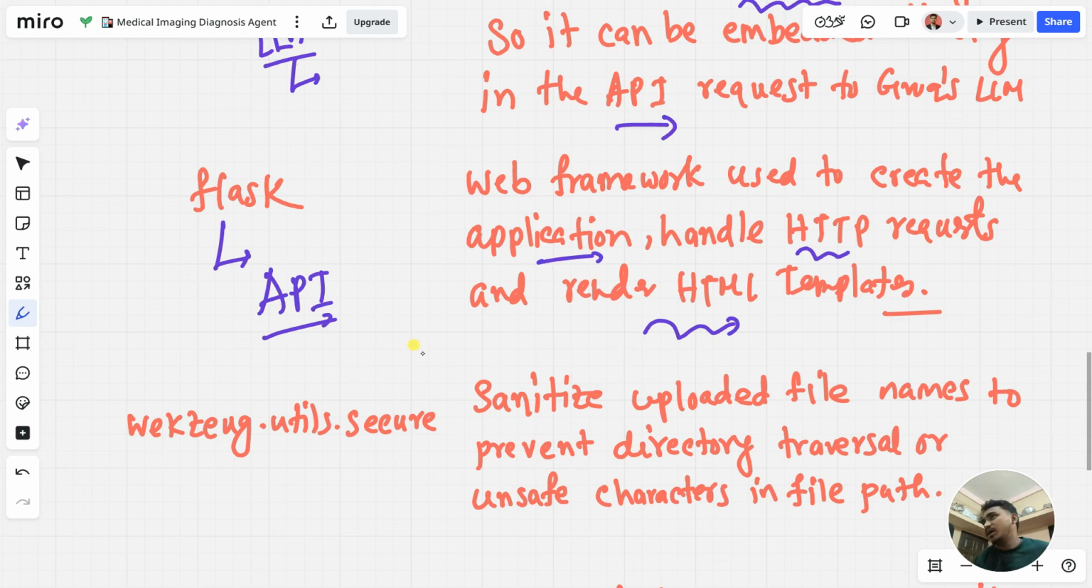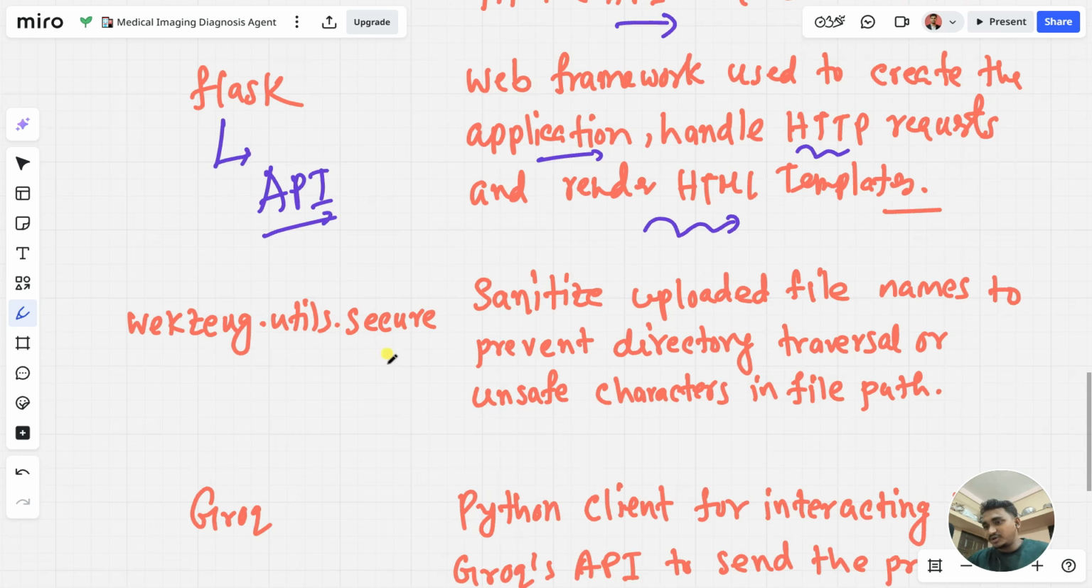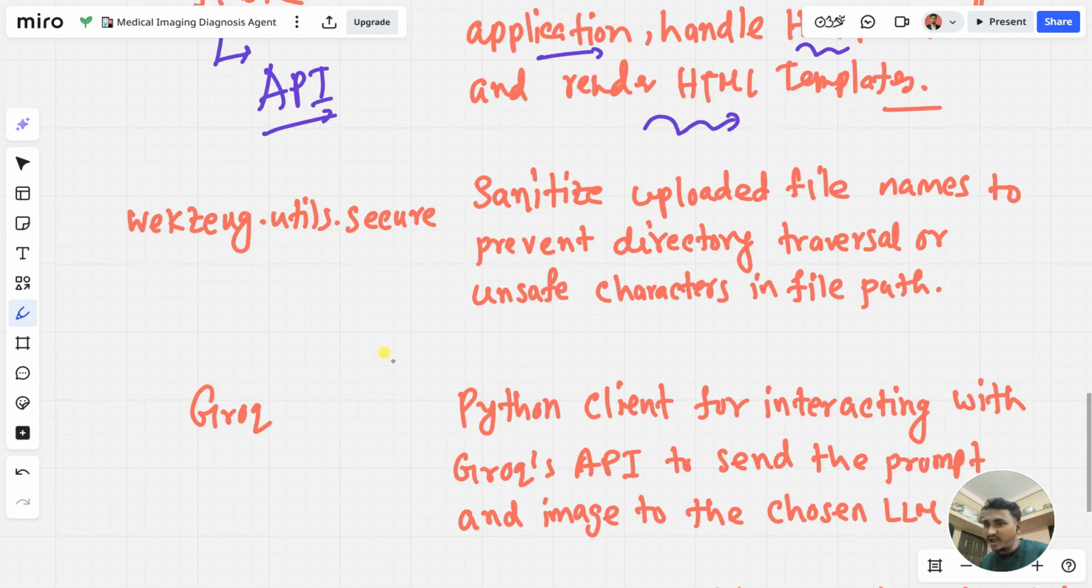If you want to get any kind of HTTP request, you need to handle it. You can easily handle it using these Flask modules. And after this, werkzeug.utils.secure_filename, or you can say the file names.